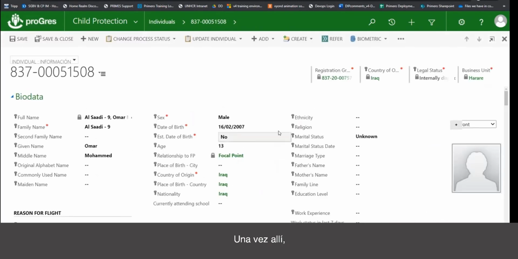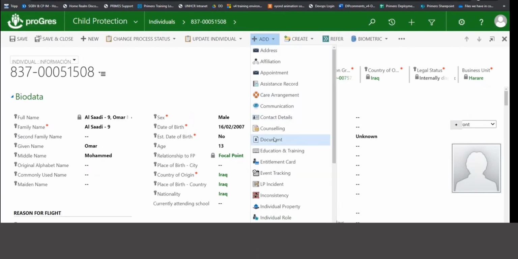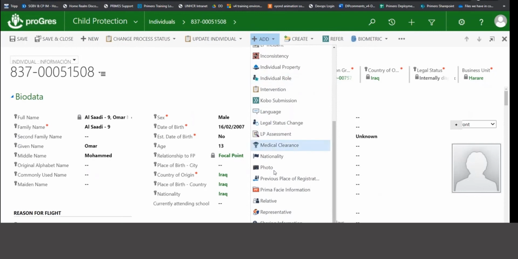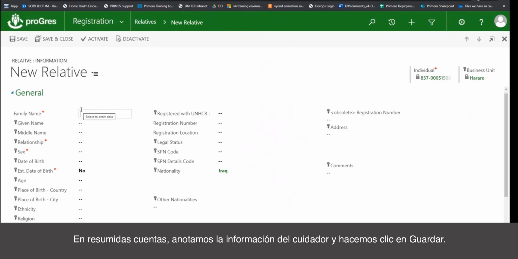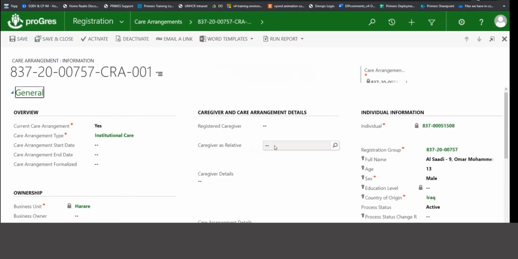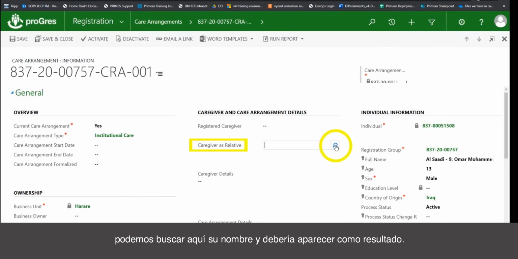Now I'm in their individual record, and when I go to add, I can add a relative. Here I would complete the information about the family name, the relationship, the sex, the age, basically put in the information of that caregiver and then save. Once I have created the relative record, I can look up that individual's name here and I should be able to find that caregiver.